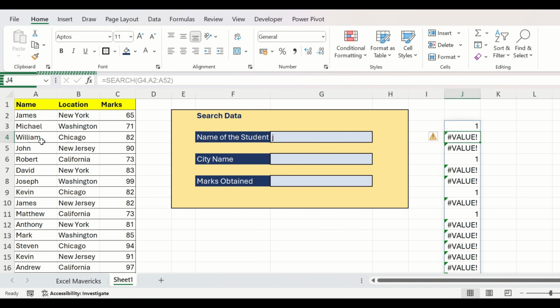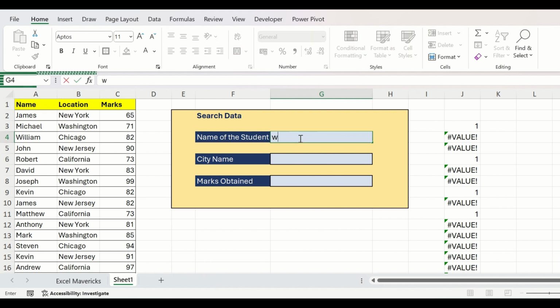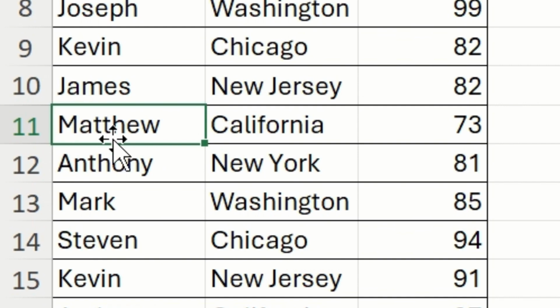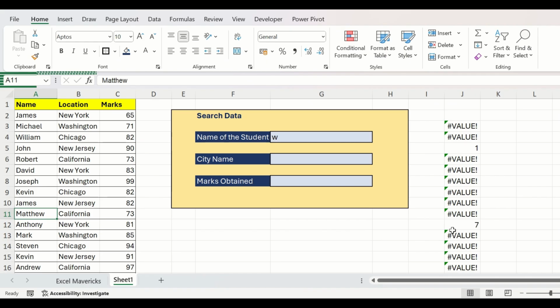In William, there is no J, but if we type W here and hit enter, then you can see that the first 2 names have returned an error while William has returned 1 because there is a W in the name William. Here is a 7 also. Why 7? In the name Matthew, the letter W appears at serial number 7 from the beginning. 1, 2, 3, 4, 5, 6, 7. That's why it has returned a 7 in this case.